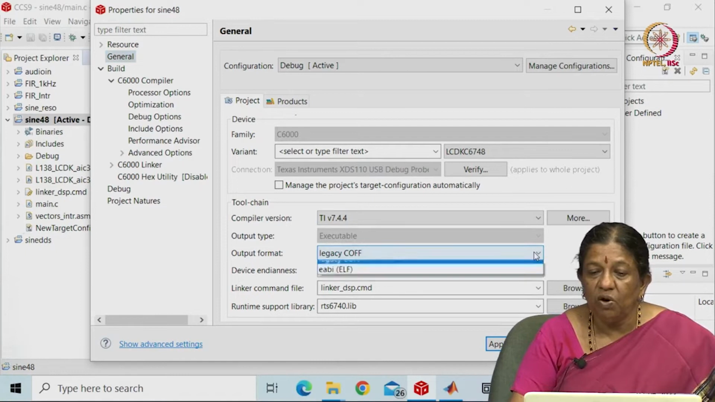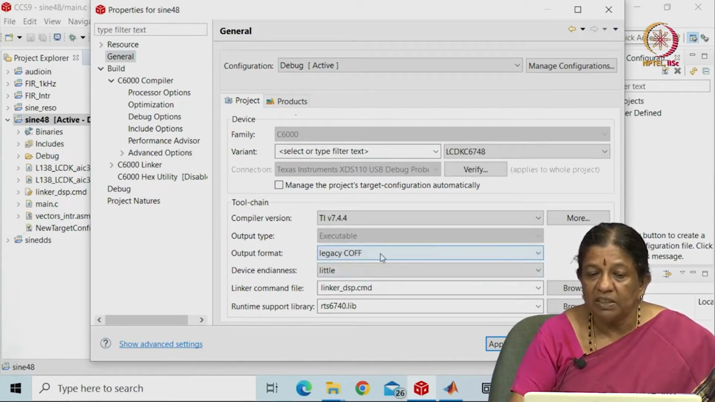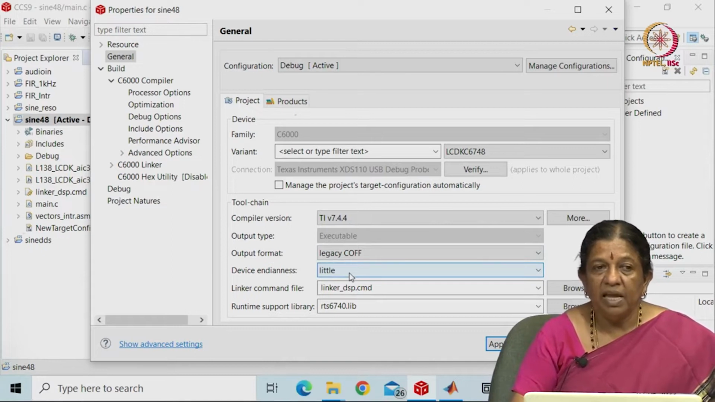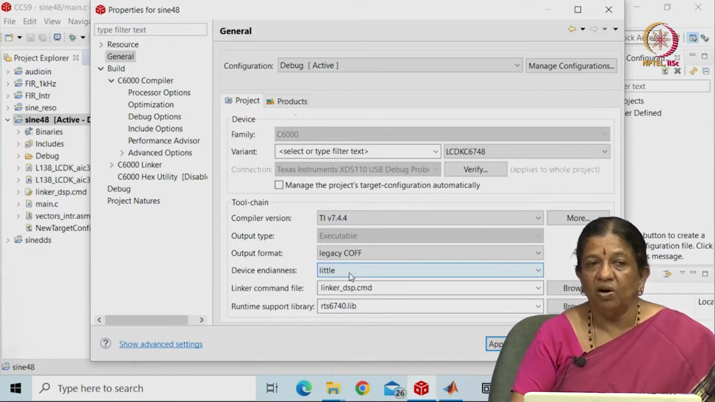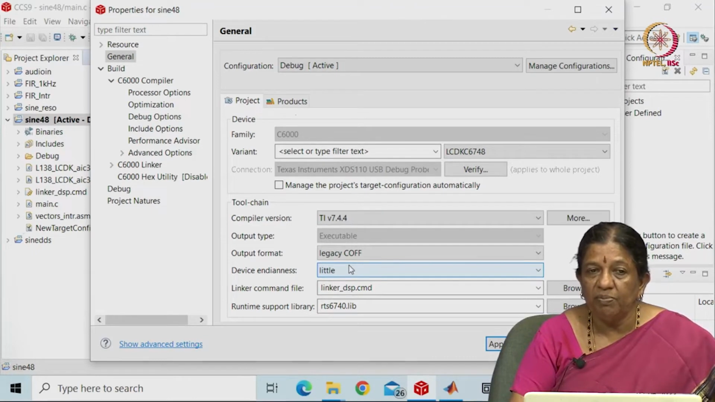It has two options. One is ELF format, but in our case it is the legacy COFF file that we need, and the device endianness is little endian. When I talk about little endian and big endian, in little endian the lower memory is stored first, and later the higher part of your 32-bit data is stored, higher part later. Whereas in big endian, some applications need the higher memory first and then the lower memory bytes later. In that case we would use big endian.